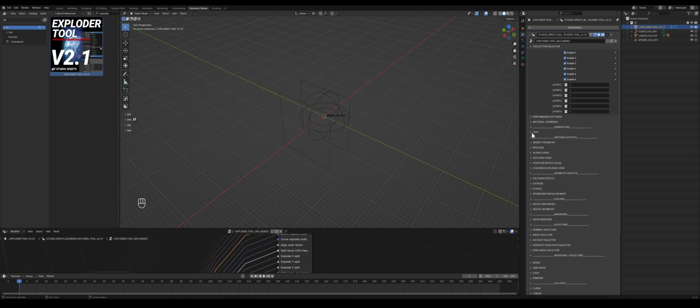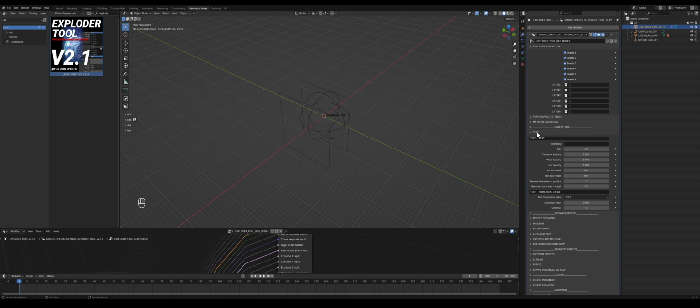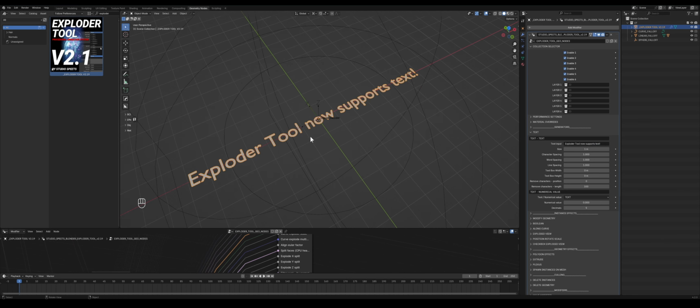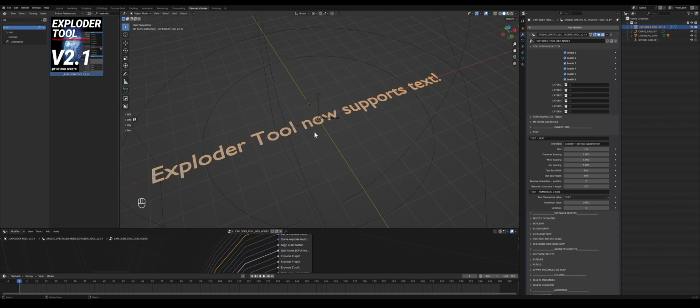So let's go to generators, and under the text field and in text input, just start typing something. Let's do "Exploder tool now supports text," and when I press period or the dot on the numpad, we can zoom in on whatever we selected in the viewport, and we see that the text is now being rendered. Super cool.